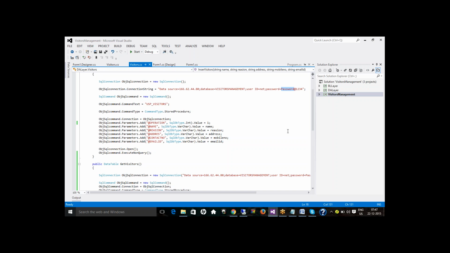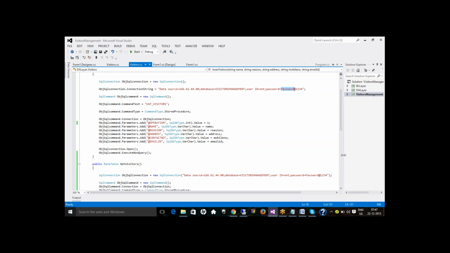So how many times do I need to change here in the C# code? Two times. If I write one more method, that means one more time. In real time, we can have hundreds or thousands of methods, so we need to modify all the methods, right? Then what is the use of object-oriented programming?